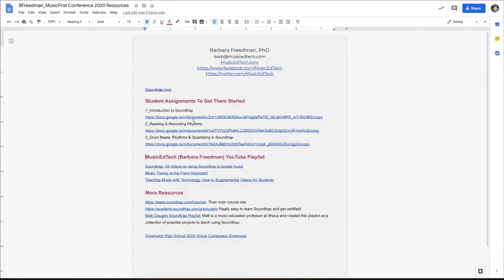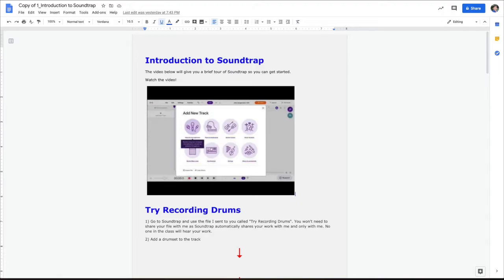So you're going to see the lessons now and how they work in Soundtrap. If you click on the link and you go to the Google Doc, what will happen is you will be forced to make a copy of this document. It'll just ask you to make a copy, and it'll show up like this. So I'll give you a little tour of this copy.